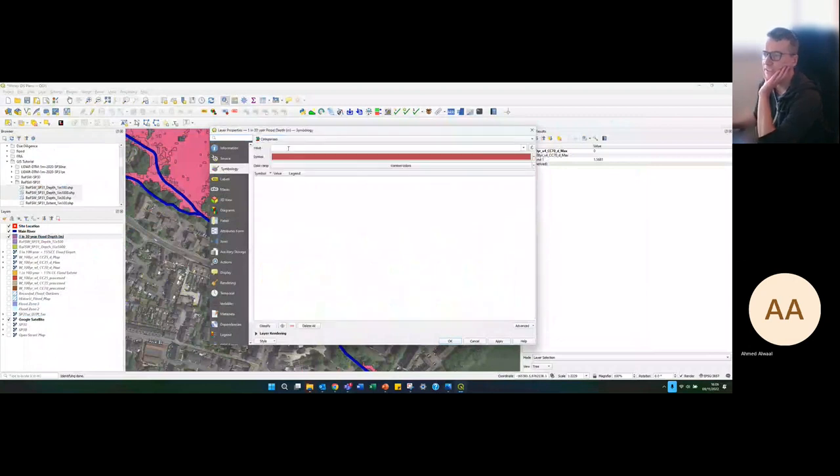So if we go in categorized, and then within the layer there's different attributes. So we want to select the depth layer, and then we want to classify, and you'll see now that it's assigned different depths. We've got 0 to 0.15, 0.15 to 0.3, 0.3 to 0.6, 0.6 to 0.9, 0.9 to 1.2, and greater than 1.2. So what we want to do now is show a graduation so it appears clearly on the map.